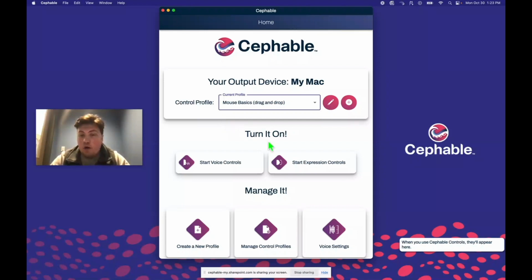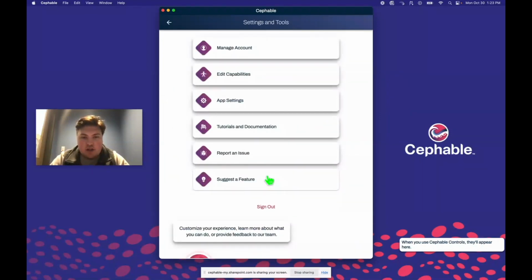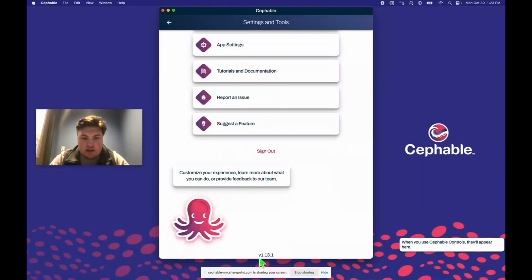This is version 1.13.1, and if you've been using the Cephable app, you've probably got an automatic update notification, but you can always double check by going to the settings and scrolling down to the bottom where you'll see this little tag here, 1.13.1. That's the new stuff we're talking about.